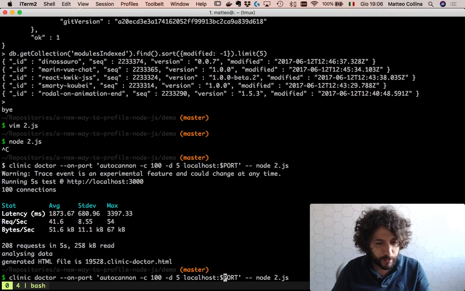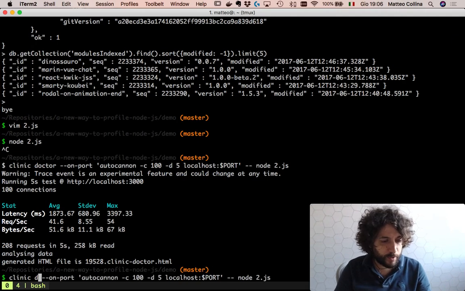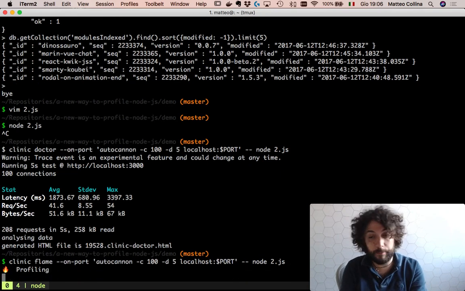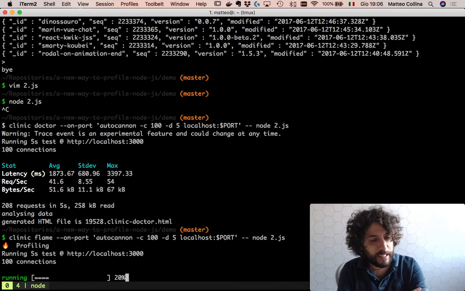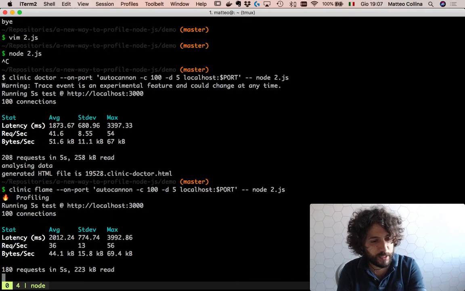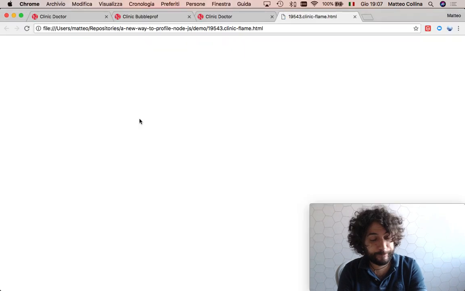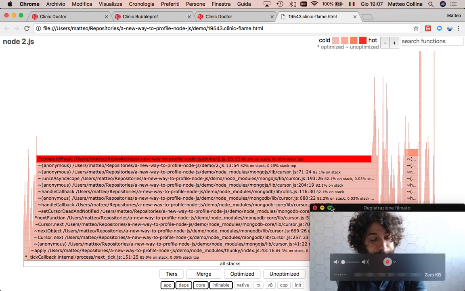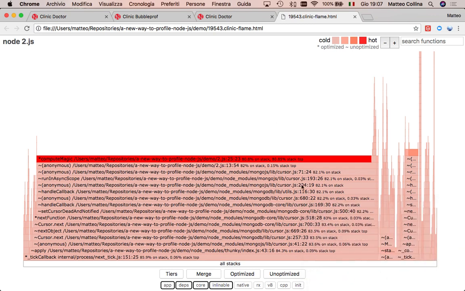So we go back here and we swap Doctor with Flame, like we did before with Bubbleprof. And you can see now it's the same process, generating data. Takes a while, as always. Here we go. I'm closing this.